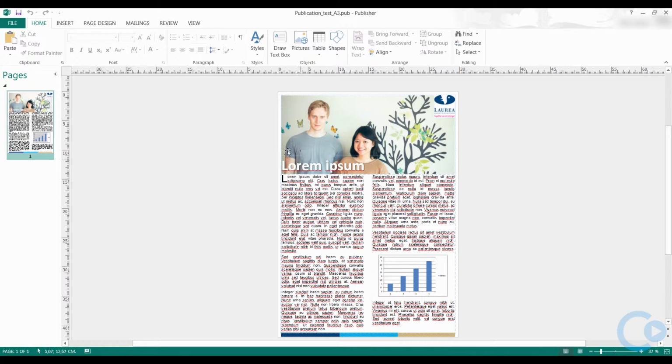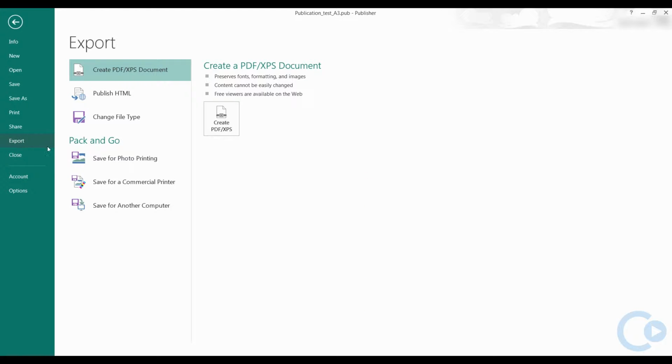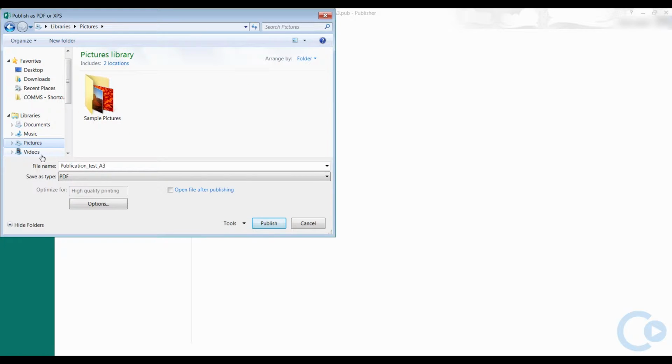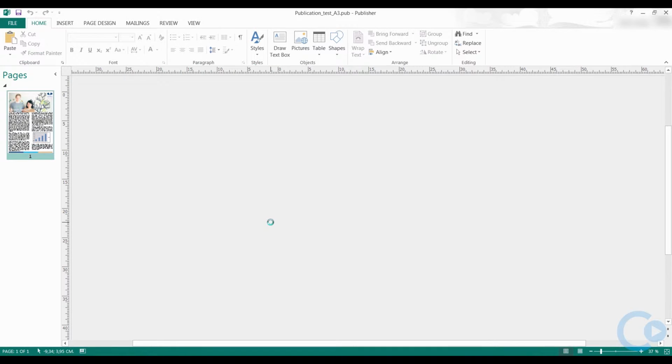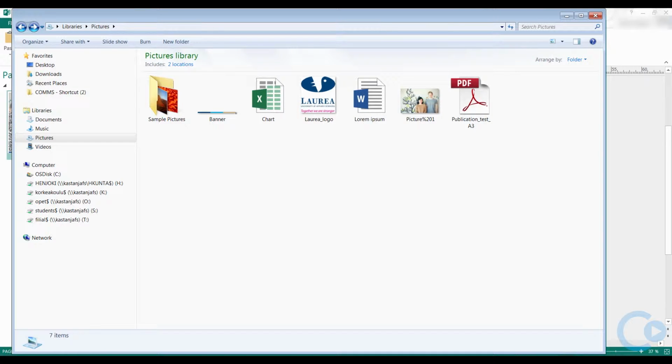When the Publisher file is saved, we can make a printable PDF file of the document. Go to File and click Export, Create PDF/XPS. And lastly, let's preview the exported PDF. Go to the location you saved the PDF and open it.